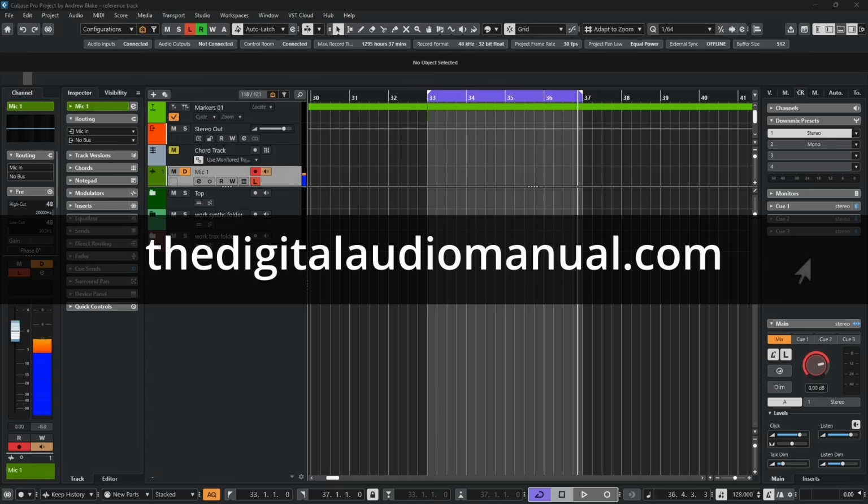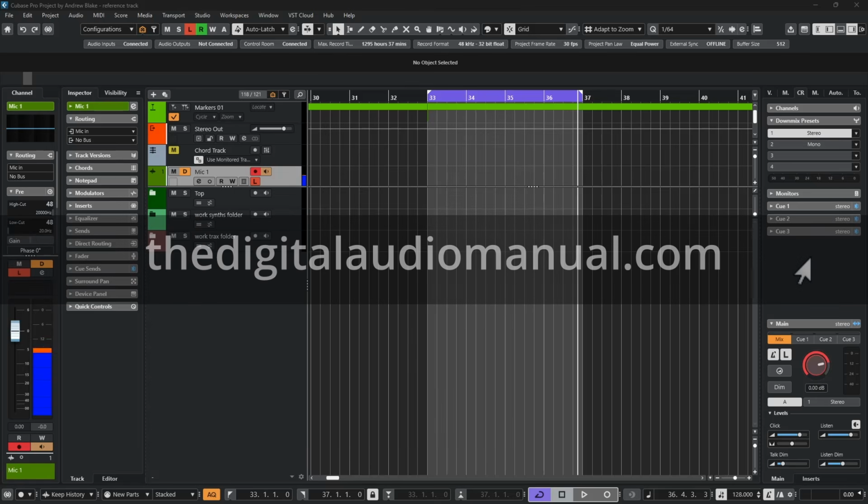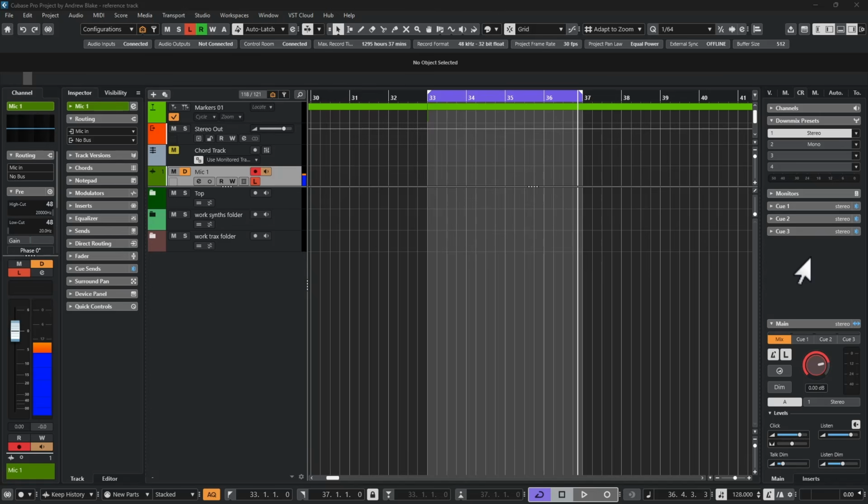All right, let's talk about a reference track. If you've already got an existing project and you're just bringing a reference track in as a rough comparison, there's a few things you could think about.